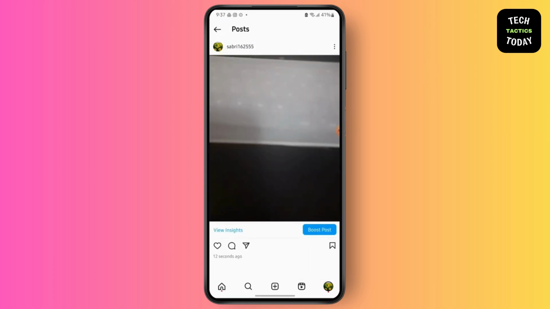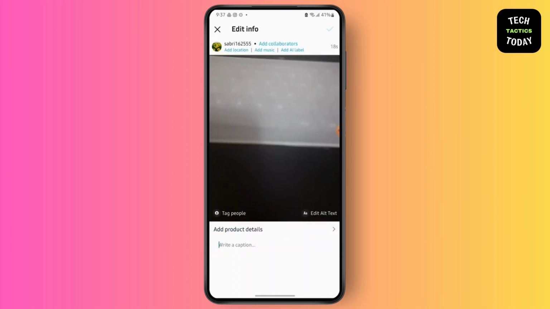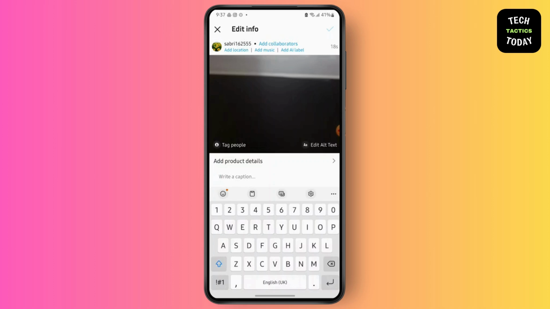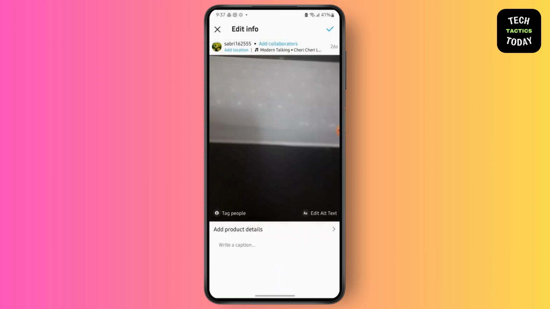Now in order to add music, simply tap on this three dot. Now tap on edit. After that, go to add music. Now simply select your music. Select the tick option. Confirm the music and done. So that's how you do it.